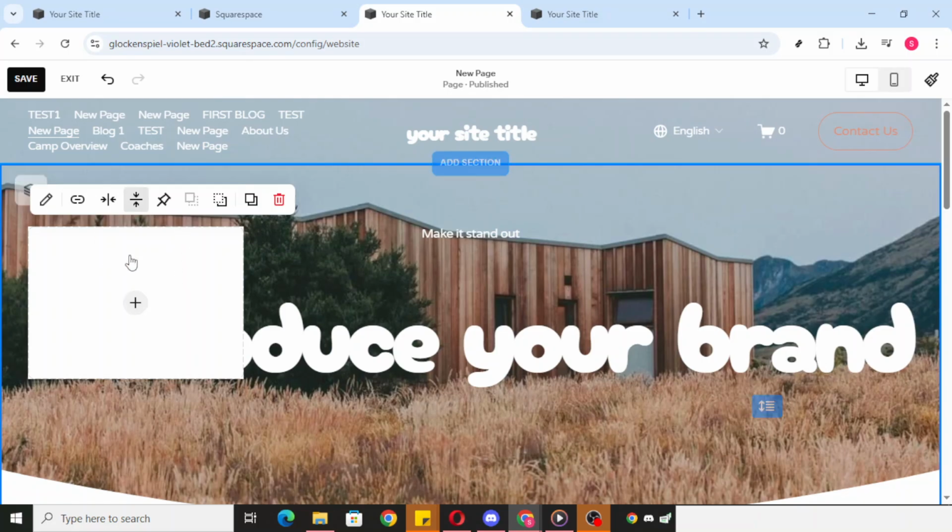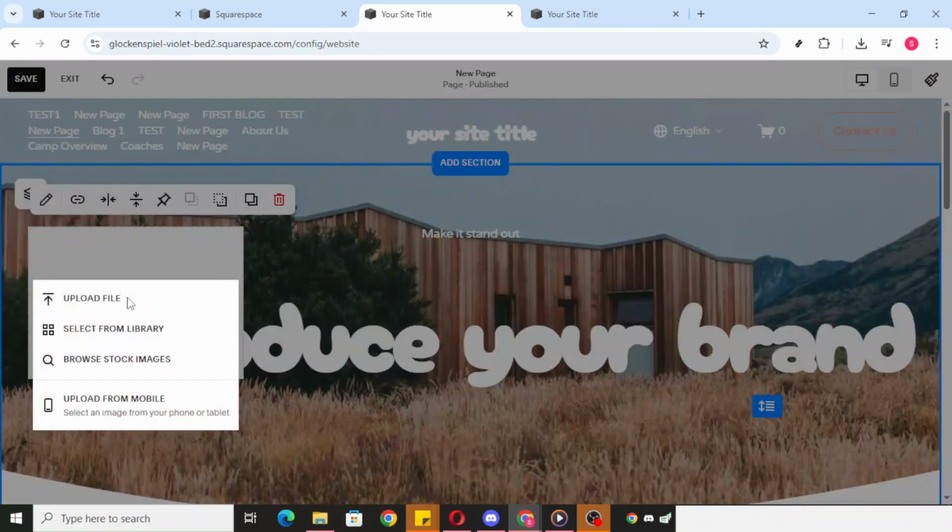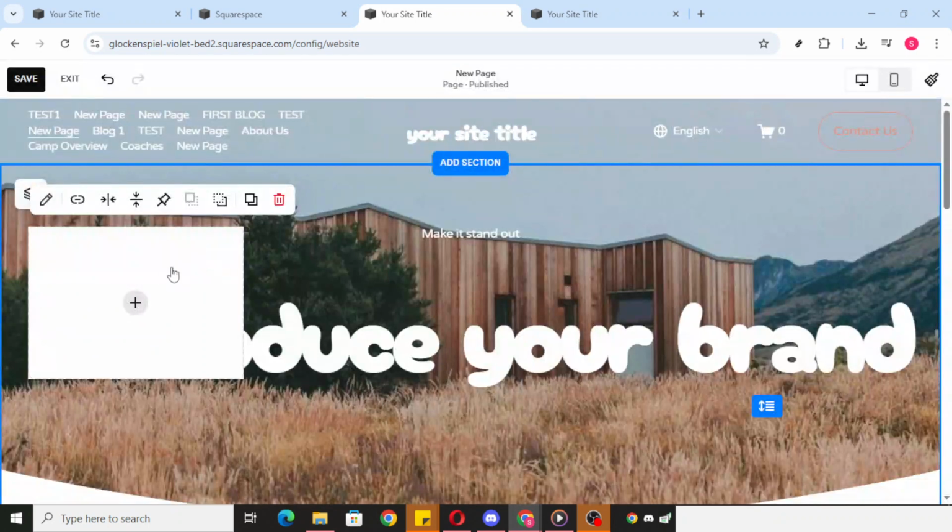After selecting Image, you'll see a plus icon, often referred to as a plug icon. Clicking this will unveil a series of options for you to upload your file. These options include selecting files from your library, browsing stock images, or even uploading directly from your mobile device. Choose the method that suits your needs best and locate the file you want to upload. Once you've done that, go ahead and upload it.